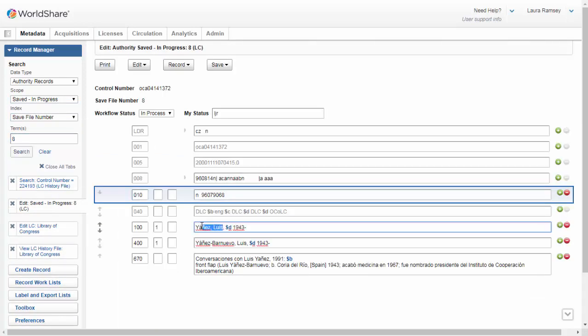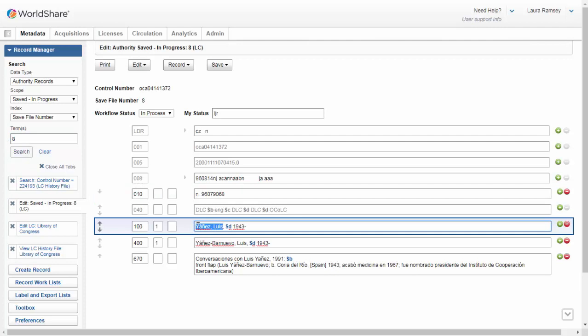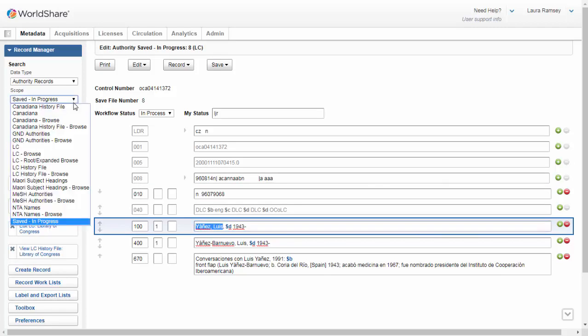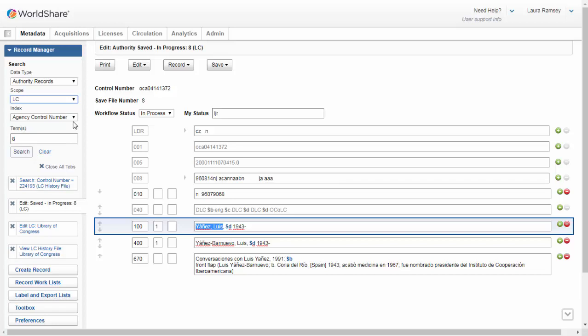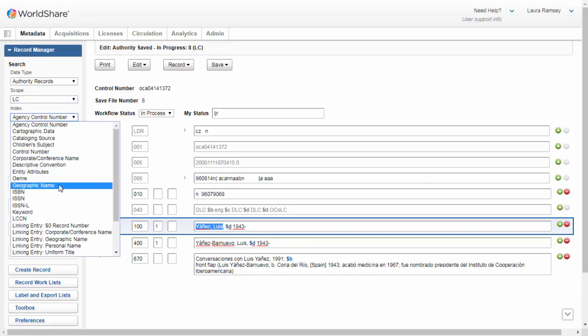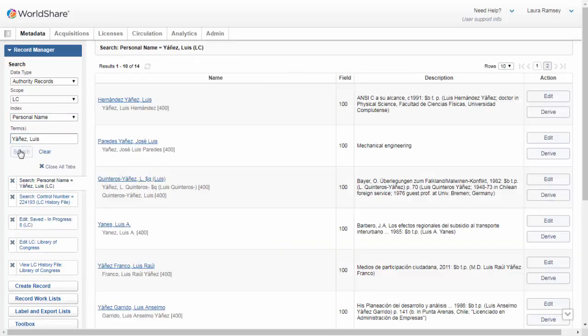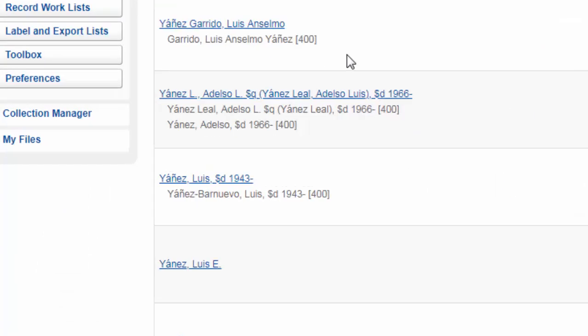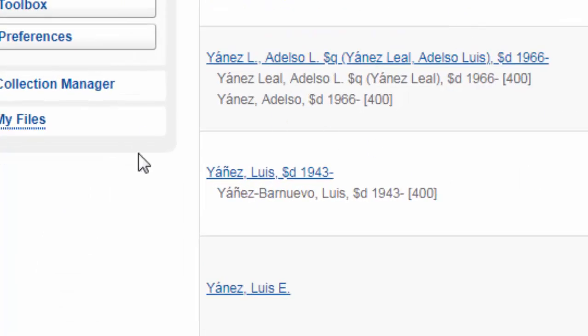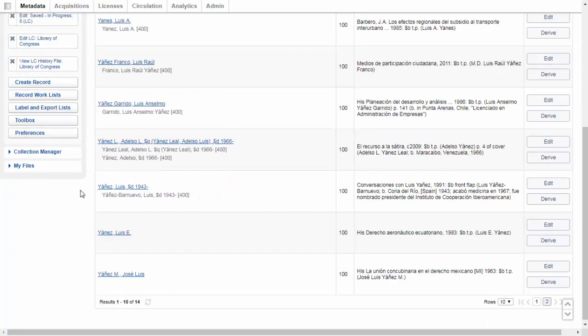I'm going to highlight this name that has Diacritics, and right now I have searching with Diacritics turned off. I'm going to do a keyword search on this personal name. And you see that I have 14 results in my search. And the name that I'm searching for is toward the bottom of the page.